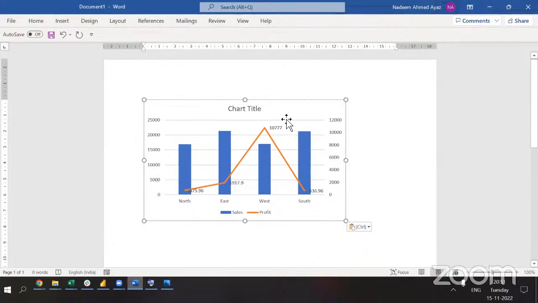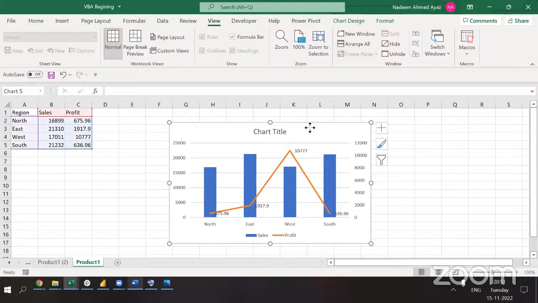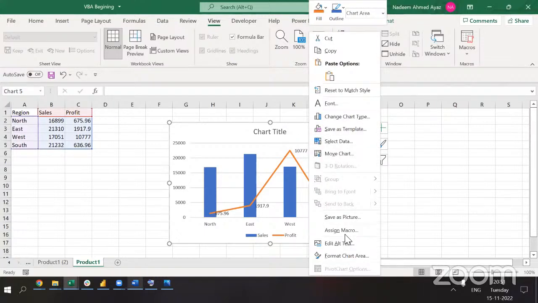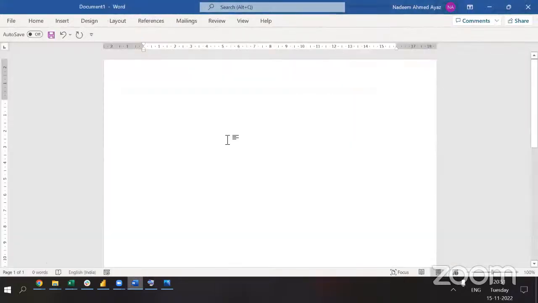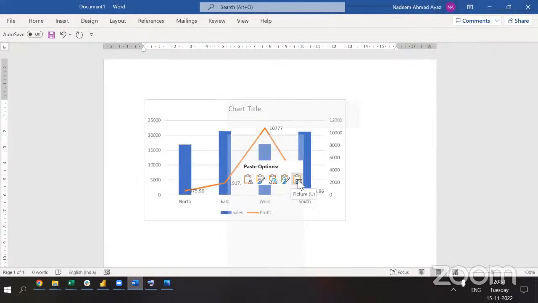So if you don't want that to happen, copy the chart, right? Copy the chart, right click and do a copy from the top. Here, paste it as image, picture.